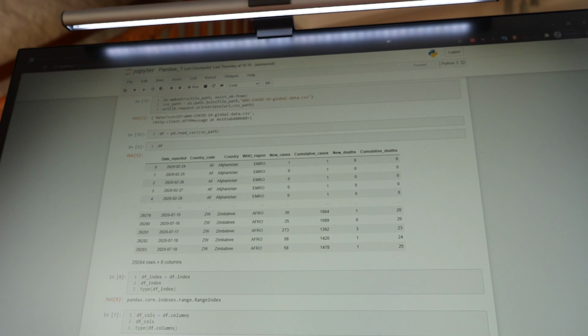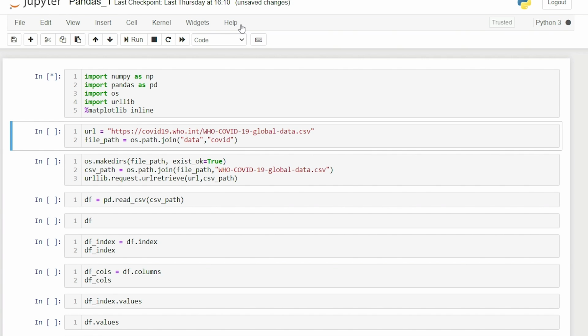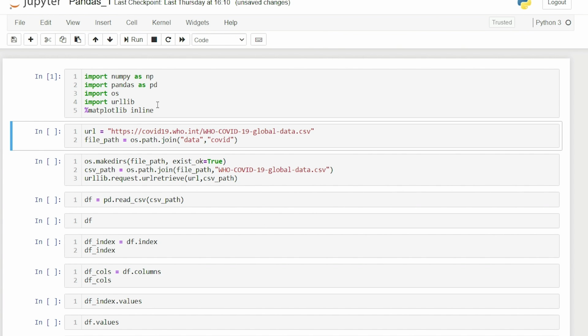So what have we got here? Let's execute that cell. If you have taken time to go through the user interface tour, you will know how to execute a cell. You just press Shift and Enter. That is one way, or you can just click on Run here. Now, what have we got? Well, we've got this variable called url, and we're making that equal to the URL from where we're going to download the data. So that's the link to the data.